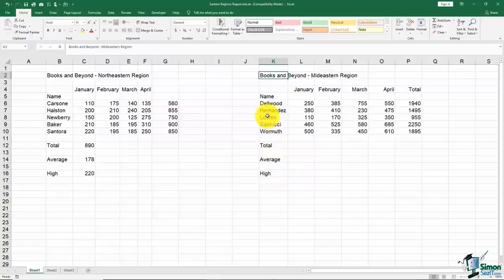Now we just call that moving. That's not cut, copy, and paste. What I'd like to talk to you about now is how to actually cut this Mideast region, and we'll place it down below the Northeast region. If you cut something, you're actually removing it from where it is and you're going to put it somewhere else. If you copy, you're making a copy of that information somewhere else.